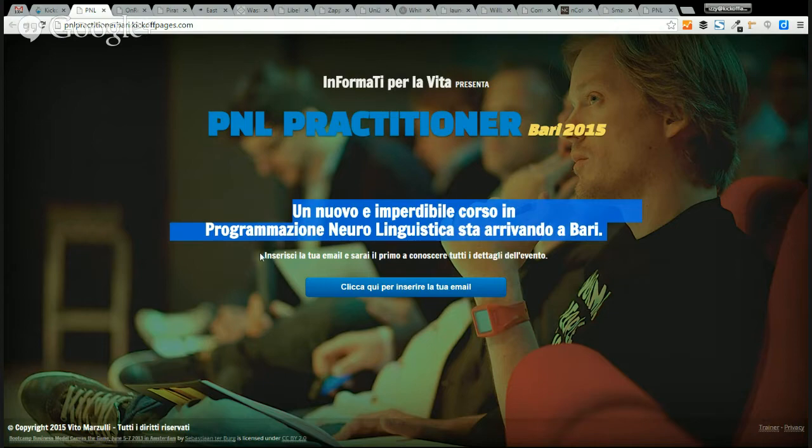I mean, I can't understand it clearly. Maybe Josh could be translating the page while we speak within Google Translate, but to me, it seems like just the right amount of copy. So you're saying that your company, Informati per la Vita, which I would imagine means information for life, you guys are presenting this. It's a new and you can't lose this course or something like that. I'm sorry for trying to translate this literally.